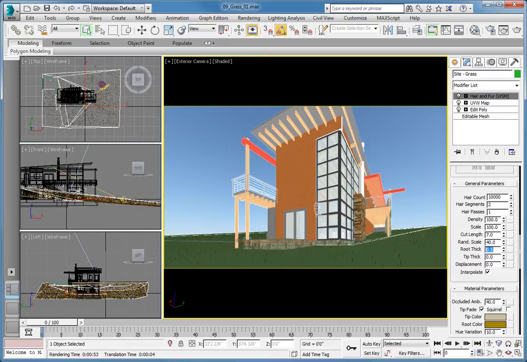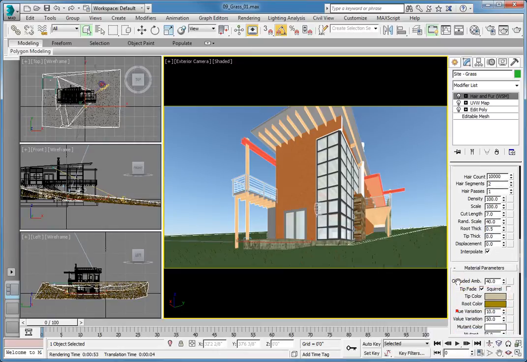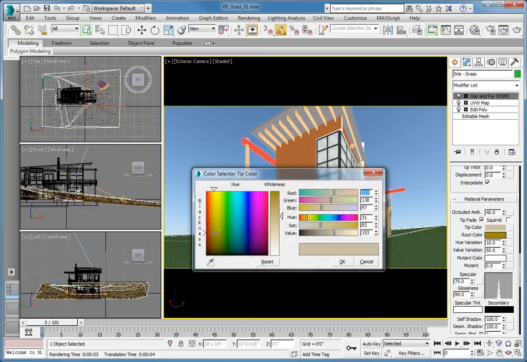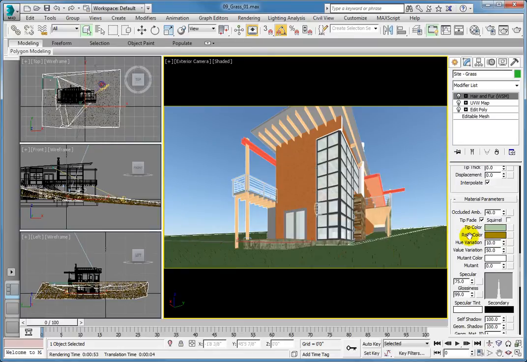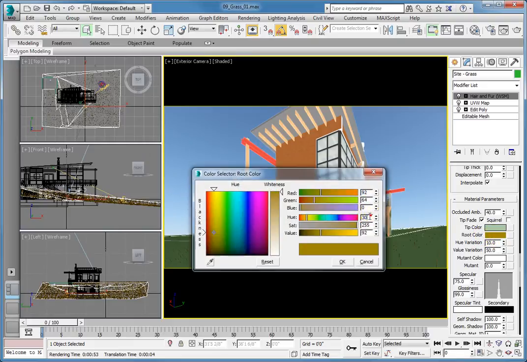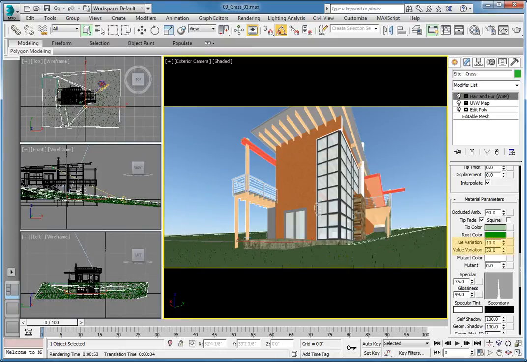The next step is to set the color of the grass. The coloring of the grass can be defined using either the color values available in the material parameters rollout or texture maps. Click the tip color swatch. In the color selector, change the hue value to 80 and click OK to accept the color change. Click the color swatch for the root color and change the hue value to 85 and click OK. Leave the hue variation and the value variation at their defaults. This will add color variation to individual blades of grass.